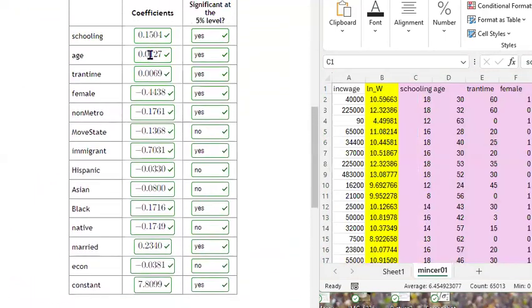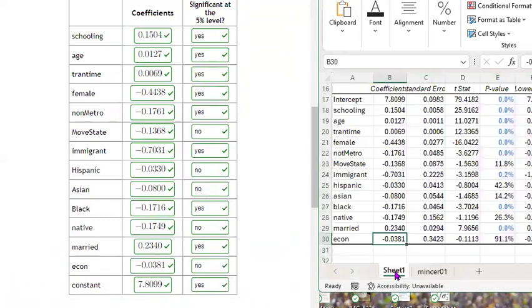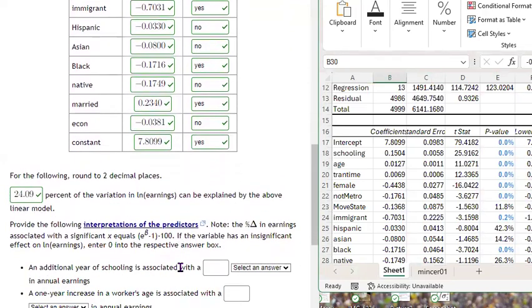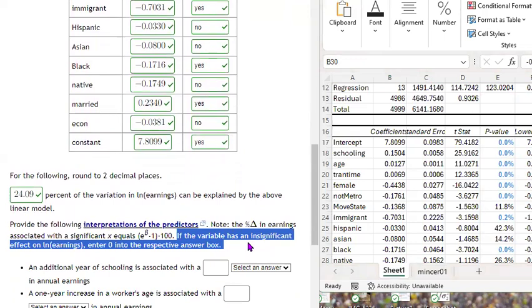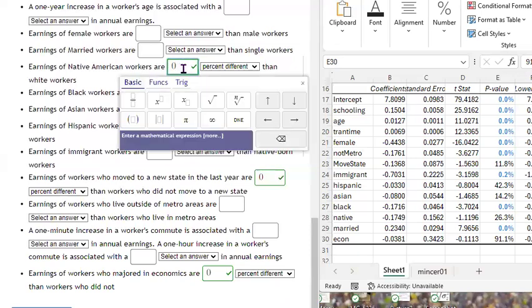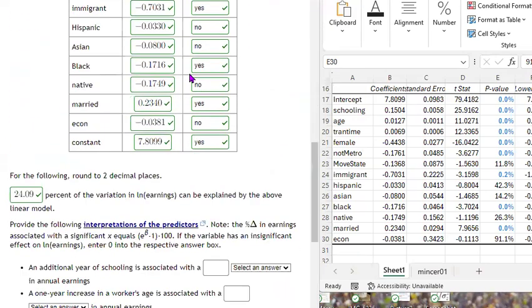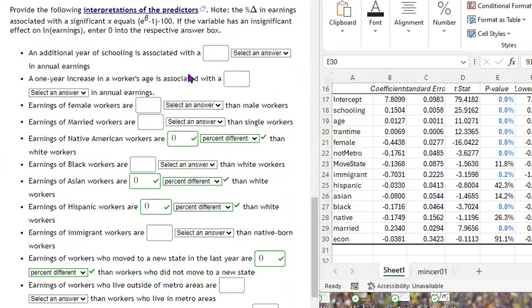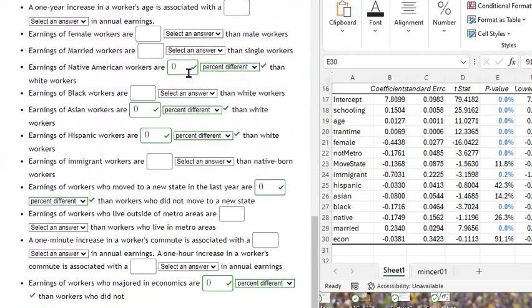Now we want to interpret these values. So let me go back to the regression results. And it says down here, if the variable has an insignificant effect on log earnings, enter 0 in the respective answer box. Let me go ahead and get those first. Okay, so we got all the insignificant variables set, right? Now, here we're going to put 0% different for each of them. So those 1, 2, 3, 4, 5 variables are insignificant. And we're just saying they're going to have 0%. They're not going to affect log earnings, right? They're not going to affect your earnings.